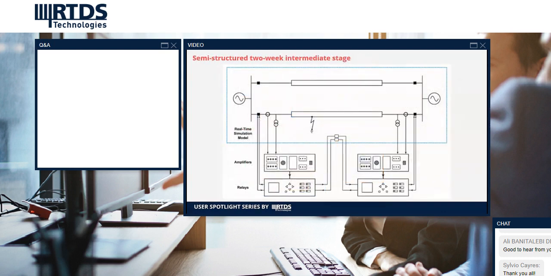Then we would move to the semi-structured 2-week intermediate stage, and during this stage, the students would start to work on their own. They would first be told they had to implement their own model of the actual system that they're being given as an assignment to protect in their final design project. And the system would always look from a topology perspective more or less the same. Two sources at each end, two lines, one protected and one a parallel line, and they would have to interface to that two high-end multifunctional digital protection relays. Typically these would be impedance relays, but they didn't have to be.